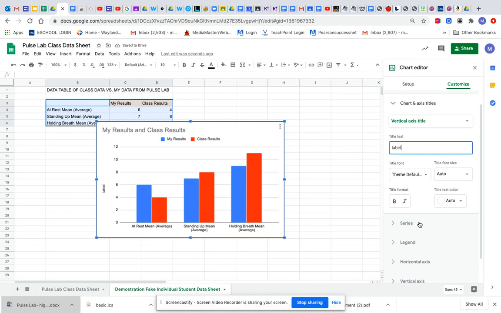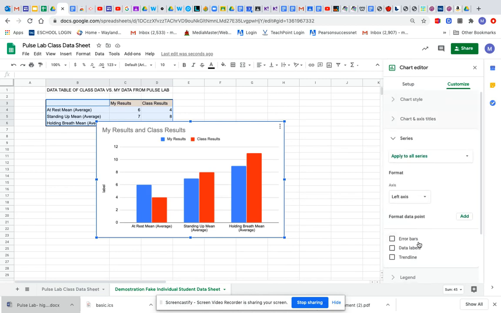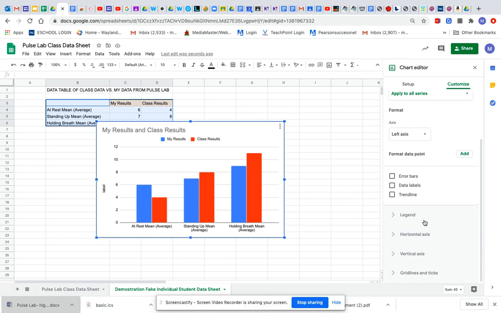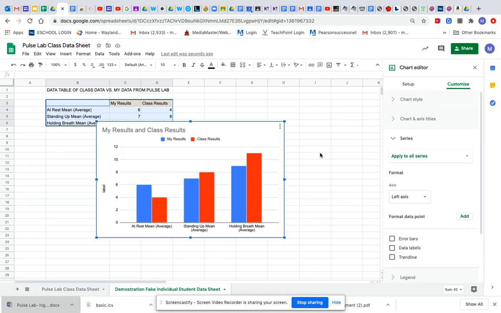You can play around with this and look at all kinds of different things you can change, and how you can make it look different. You're going to be using a lot of graphs this year, so it's a good idea to learn how to use this. Now, we want to take this and insert it into our lab itself. So how do we do that?